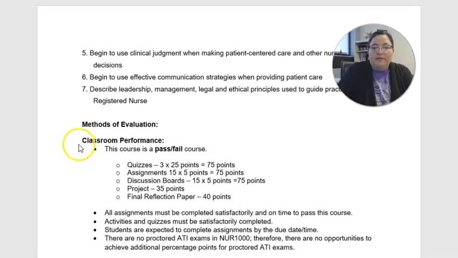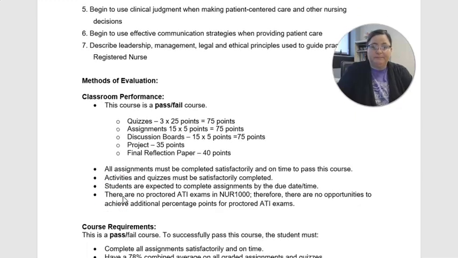Under methods of evaluation, classroom performance, it lists where all of your points for this course are going to come from. You will have 3 graded quizzes, each worth 25 points, 15 assignments worth 5 points each, discussion boards worth 5 points each, 15 of them, sorry, a project worth 35 points, and a final reflection paper worth 40 points.